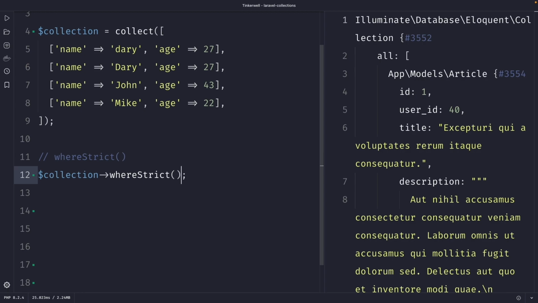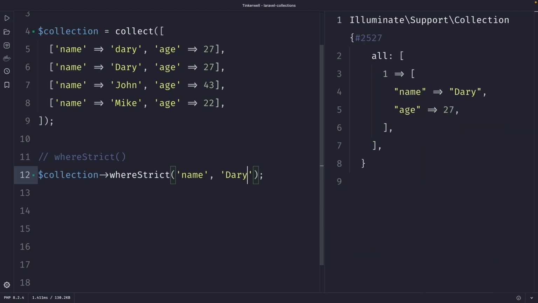We need to add two arguments. First, we need to pass in the key, which will be name. And secondly, we need to pass in the value we want to search for, which will be capital Dari. In the output, you'll see that it has retrieved one user where the name is equal to Dari with a capital D.